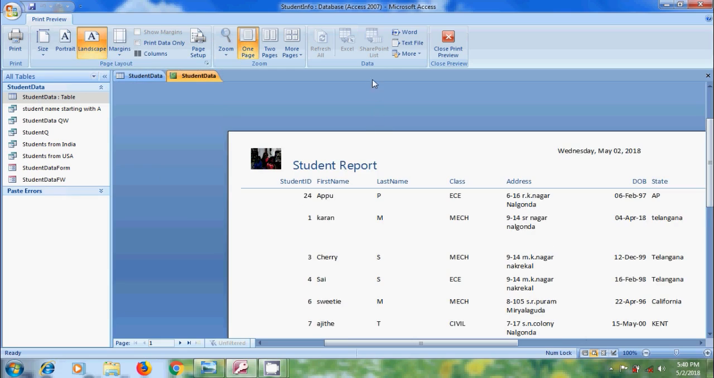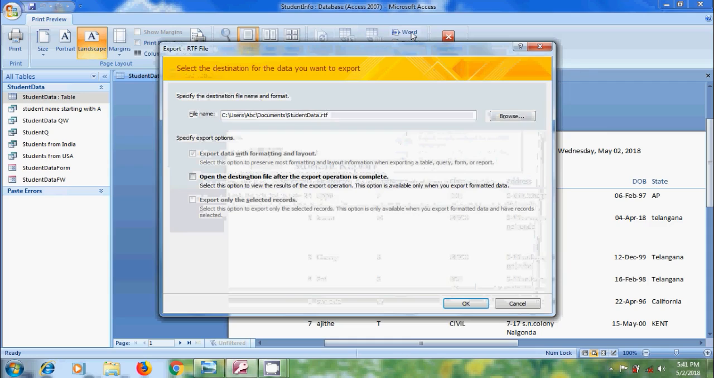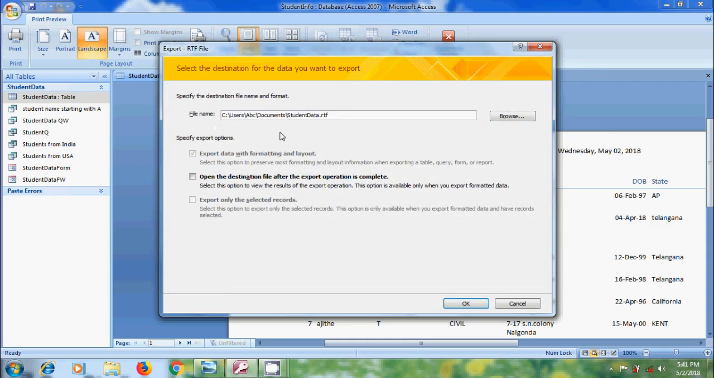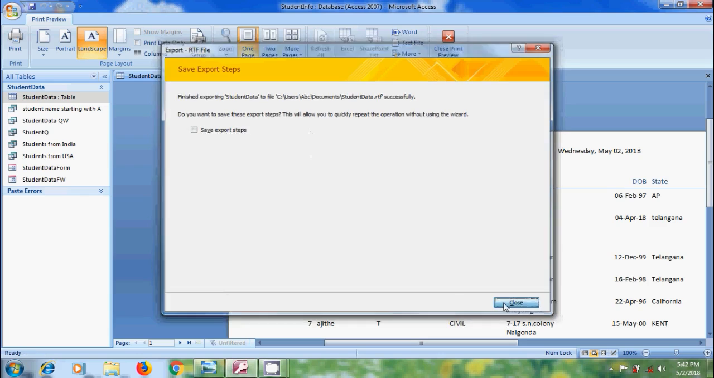To export this report, come to the Data section on top. We can export the data in various formats such as Excel, Word, text file, Access database, XML file, snapshot viewer, and HTML document. Here I'm selecting Word. Select a destination for your download. OK. And we got a notification: do you want to save these export steps? This will allow us to quickly repeat the operation without using the wizard. If you don't want to, simply click on Close.